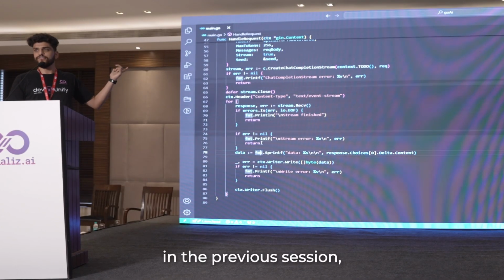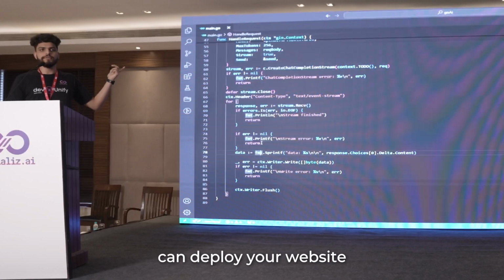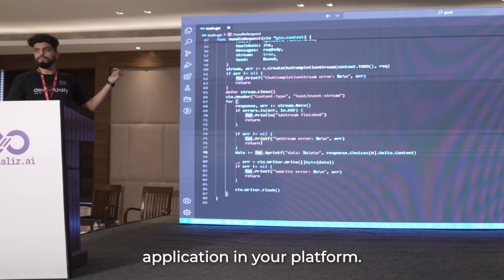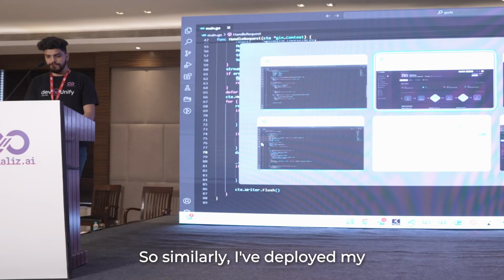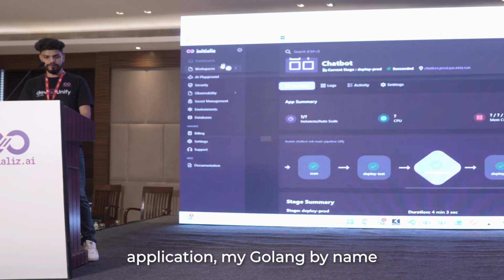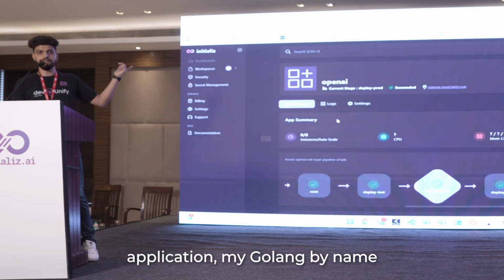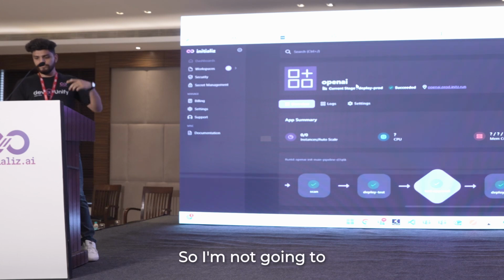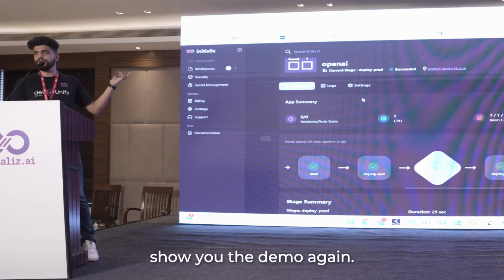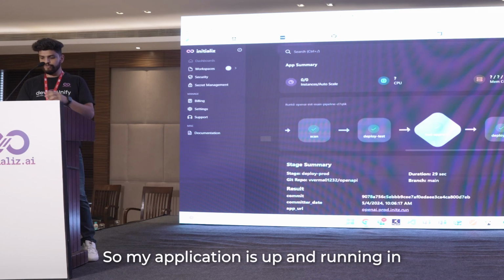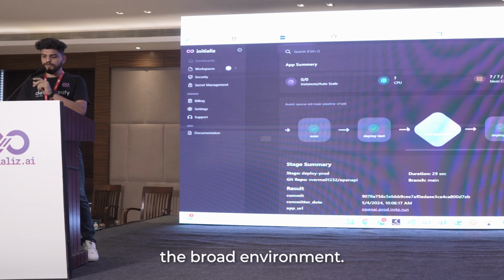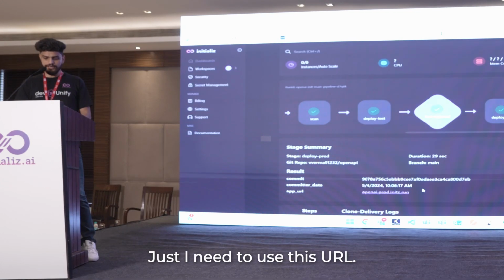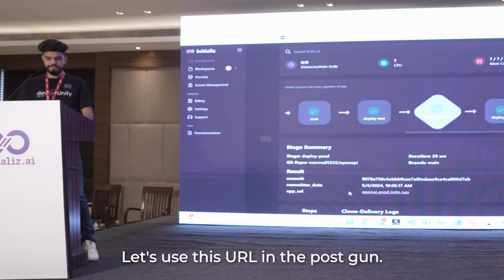I believe in the previous session, you all saw how you can deploy your website or your simple backend application in your platform. Similarly, I've deployed my application, my Golang API, Golang API by OpenAPI. So I'm not going to show you the demo again. My application is up and running in the prod environment. I just need to use this URL.